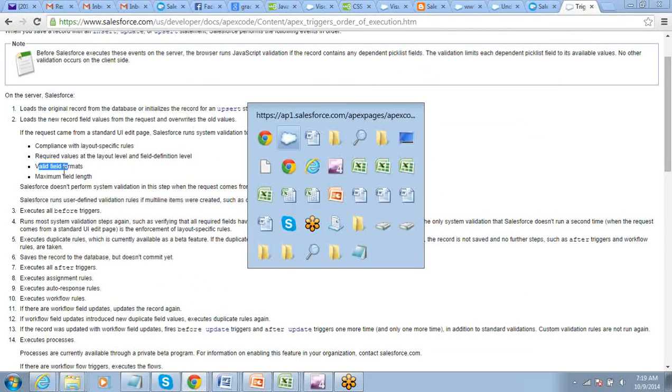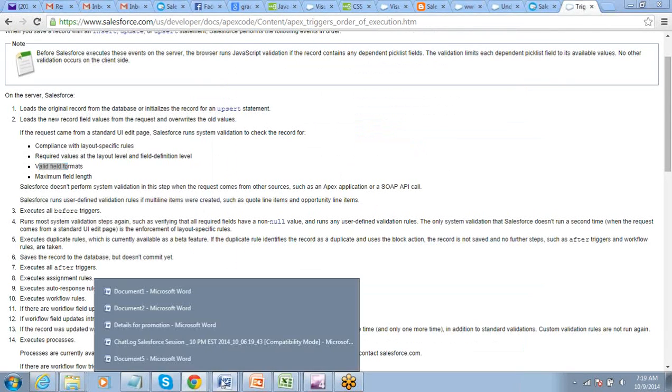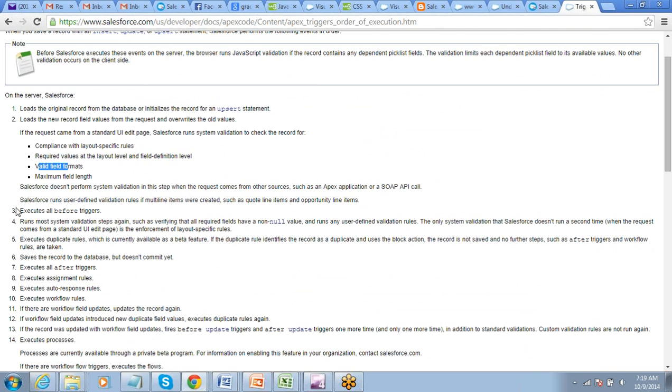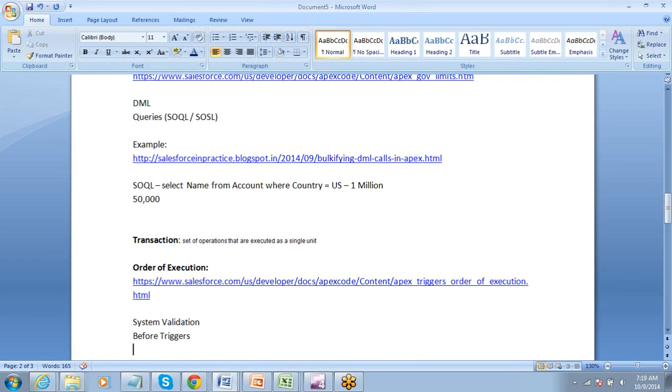So after system validation, the next thing that Salesforce will check is your before triggers. Before triggers means before insert, before update triggers. Remember, those logics will be executed. Executes all before triggers. All right. Then it executes your validation rules, custom validations. So before triggers and then your custom validations.